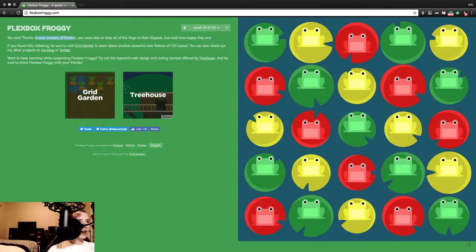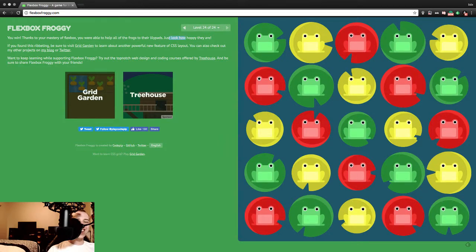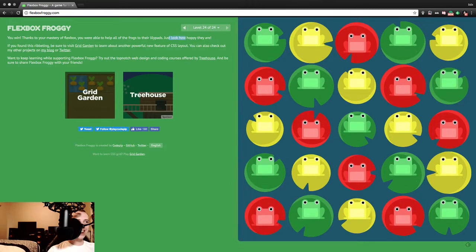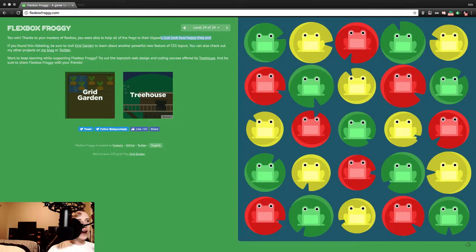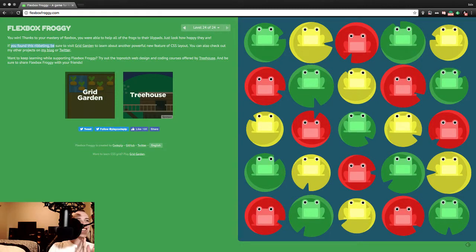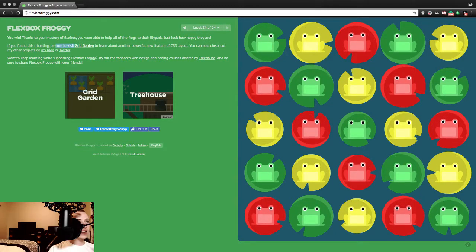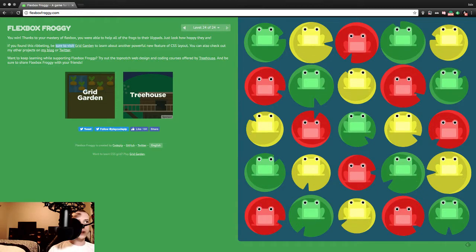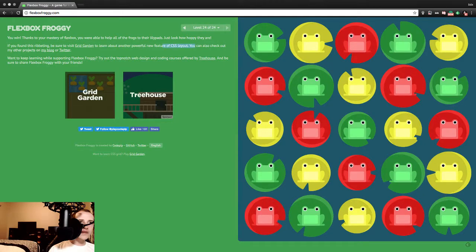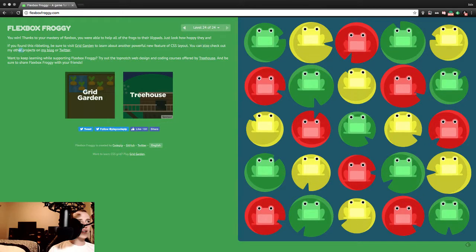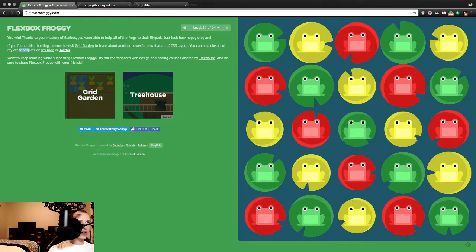Thanks to your mastery of Flexbox, you were able to help all of the frogs to their lily pads. Just look how hoppy they are. Get happy, but hoppy. Be happy, damn it. That's as good as these jokes are going to get. If you found this riveting, oh, this is puntastic. Good. Riveting. Be sure to visit Grid Garden, which we will most certainly do tomorrow, to learn about another powerful new feature of CSS layout. You can also check out my other projects on my blogs or Twitter. Hell yeah, blog life and Twitter.